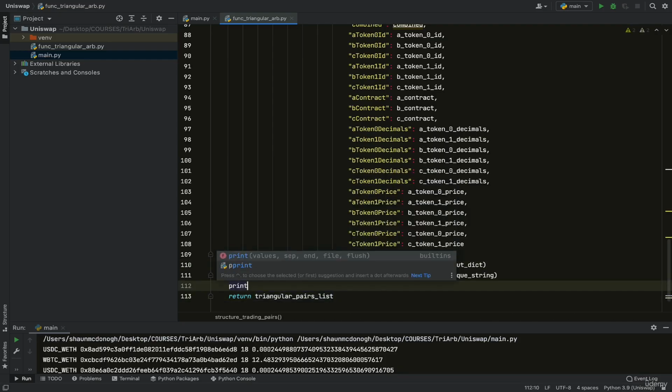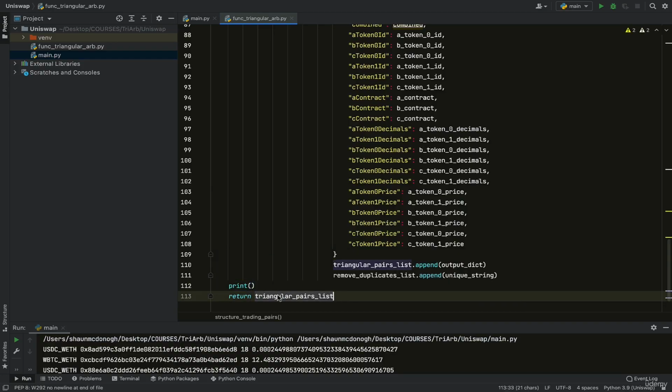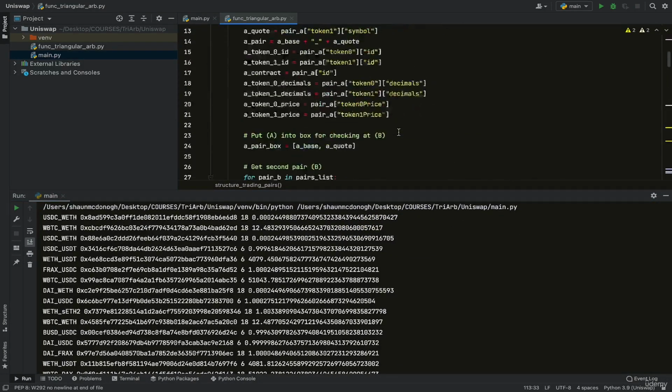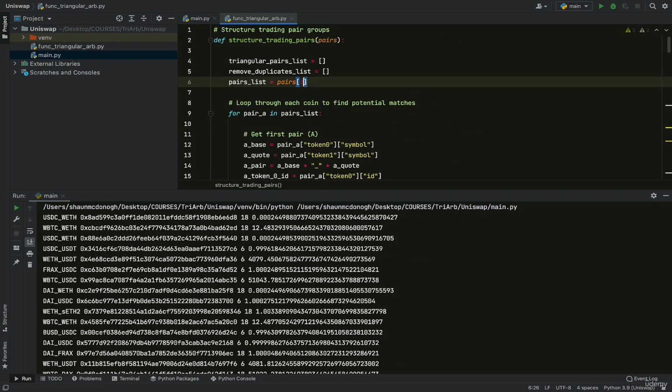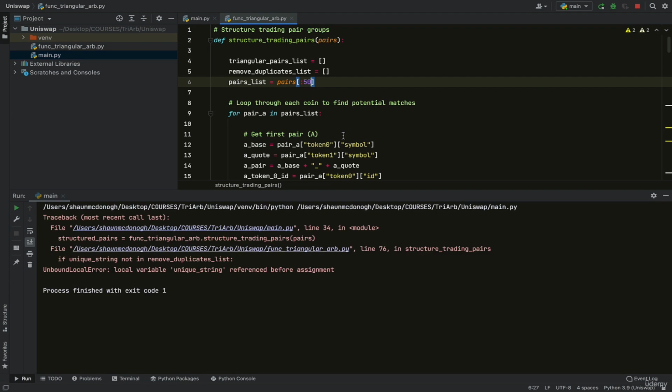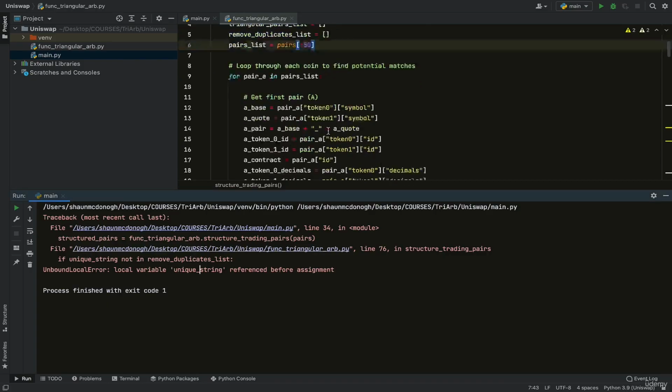In fact, if I go and print this triangular pairs list, let's go and print it and run it and see what happens. I should get everything here. Now, I'm going to say, let's just do this for the first 50 objects so that it doesn't take too long. And when I go and run that, we get an error. So here it says, if unique string is not in remove duplicates list, local variable unique string reference before assignment.